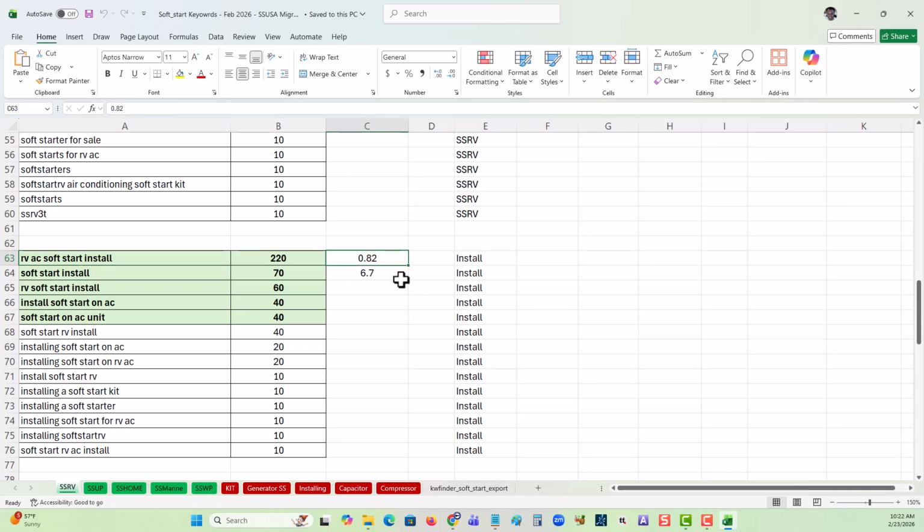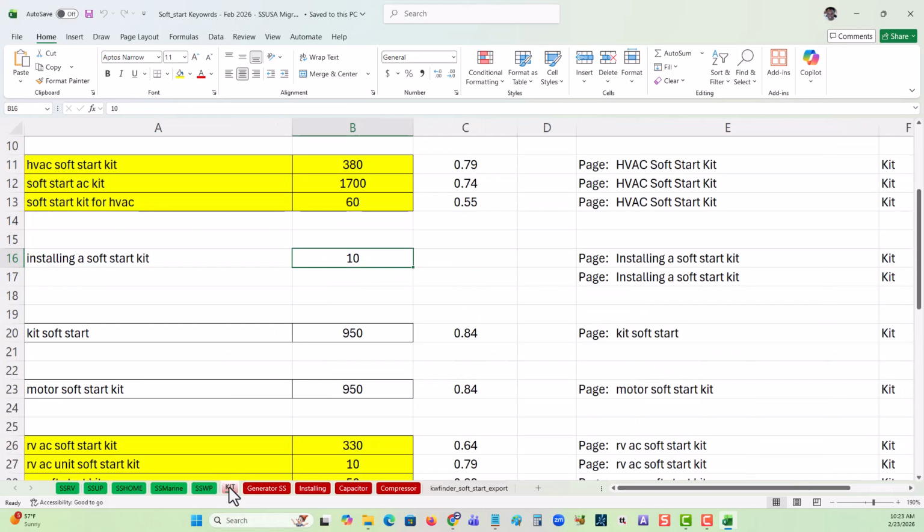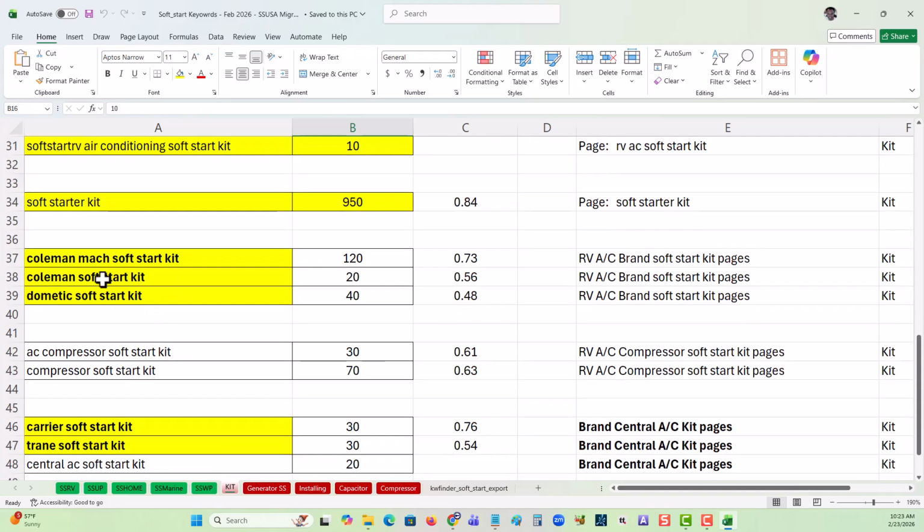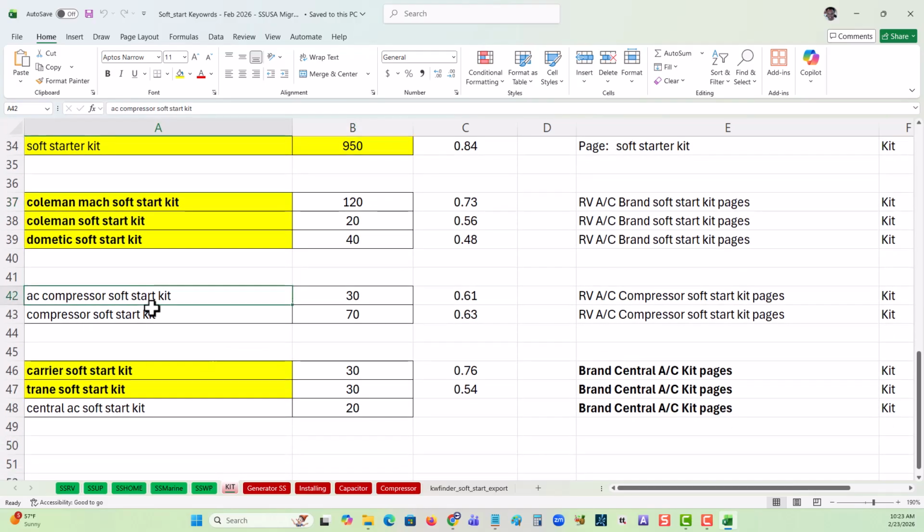200 searches, almost $1 a click. So as you can see, there's value in us having pages for someone that wants to install an RV AC soft start and any of the brand names of RV air conditioning units that are used on an RV. Okay, so this is the kit universe that we could be creating content pages for.